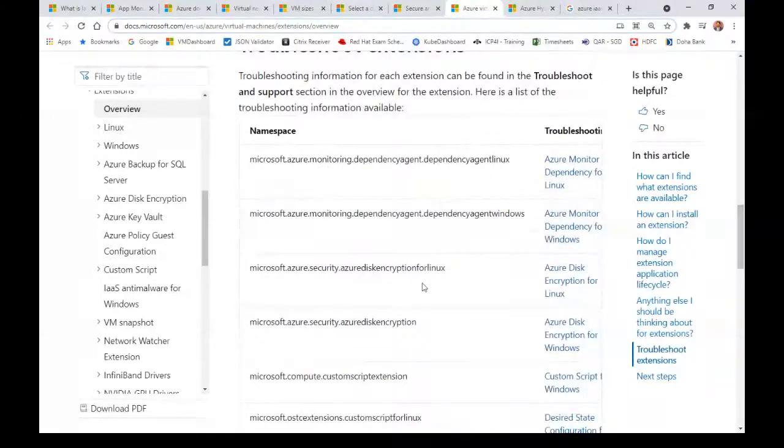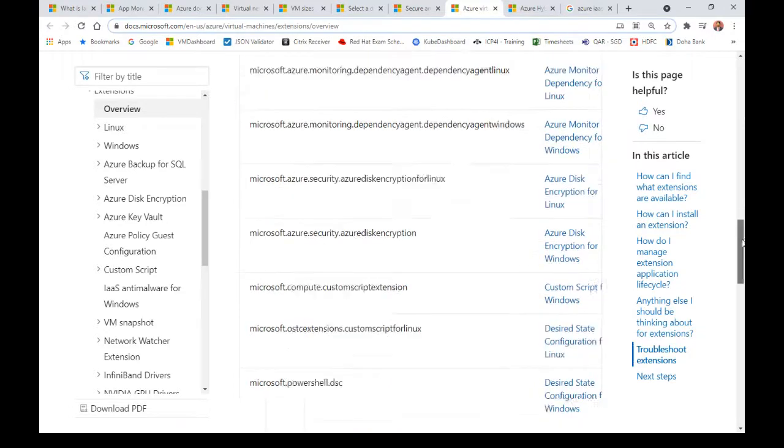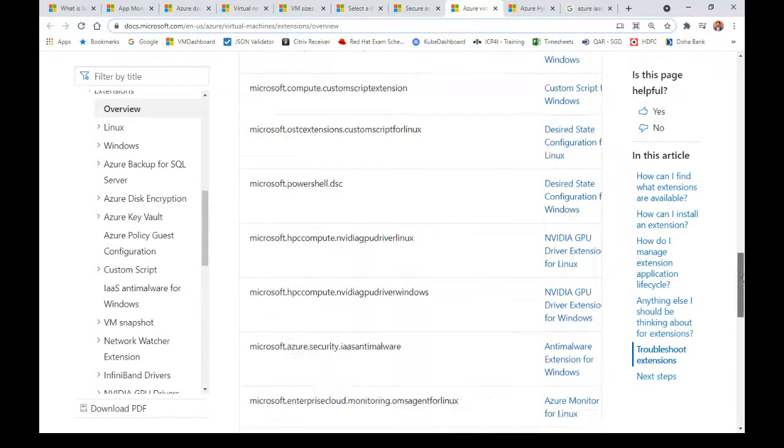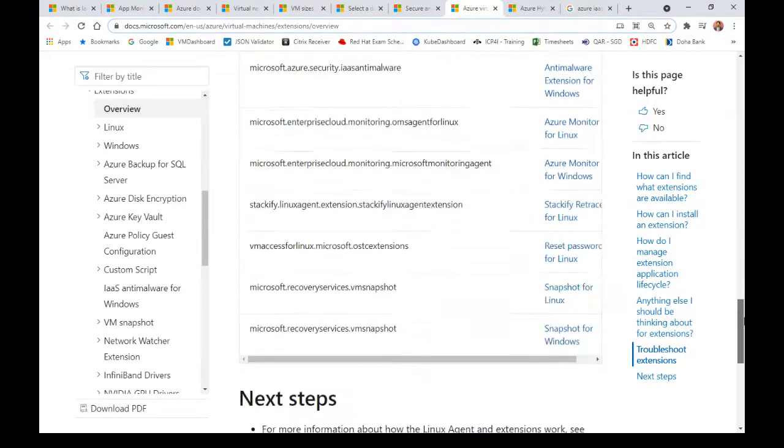If you see here, as I spoke about, you can encrypt your Azure VM disk. This is one of the extensions: by using this Azure Disk Encryption extension, you can encrypt the VM disks. We have a different one for Linux and a different version for Windows. There are many other extensions, a wide variety of extensions available in Azure for a VM to do tasks.